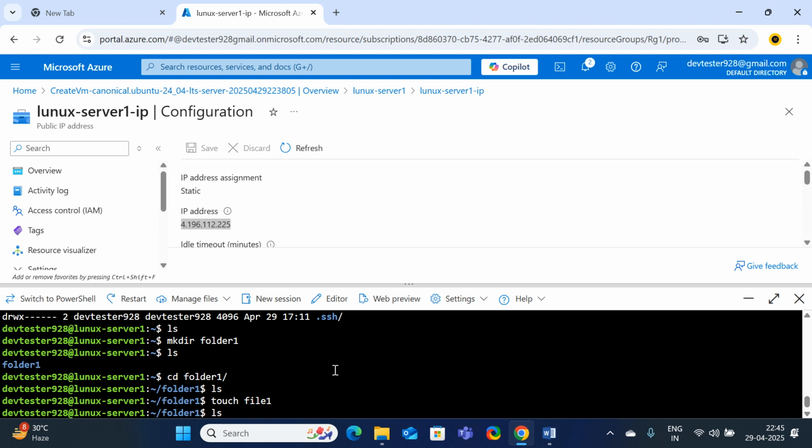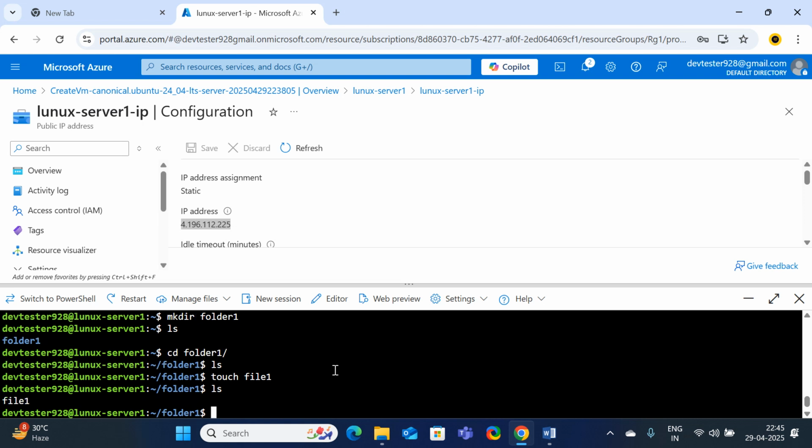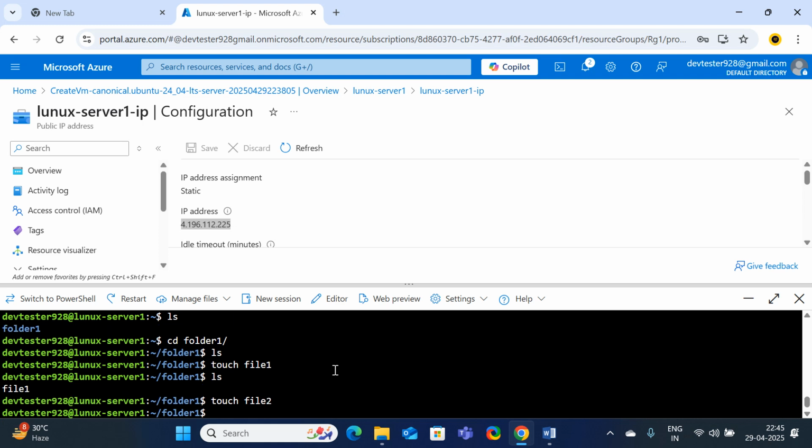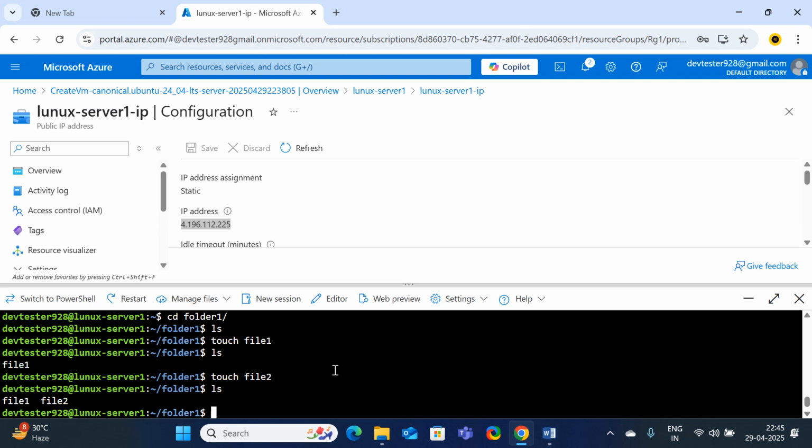Suppose if you type ls, then it is showing file1. Earlier you don't have any files. Right now you have created one file. The name of the file is file1. In the similar way, if you want to create one more file, how can you do that? The same command, touch file2. If you type ls, it is showing two files, file1, file2.